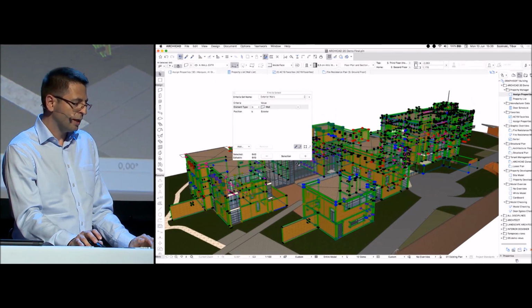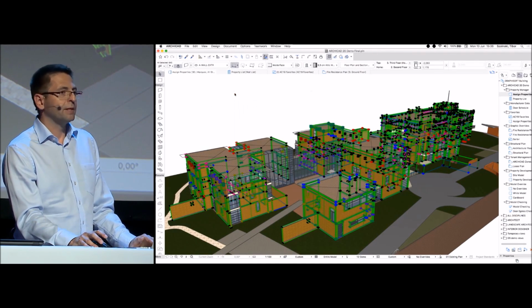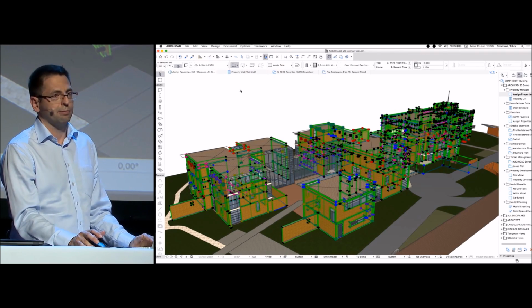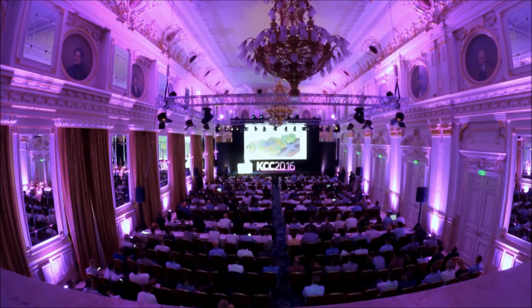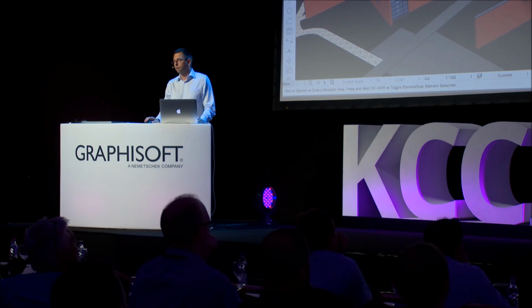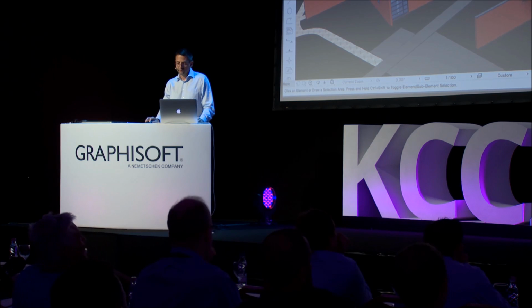Now the question is, how can we check it? The problem with this metadata is that it's invisible. It's very, very difficult to show it. But actually there is a tool which can help us, and this is probably your first choice for checking your model, and this is the interactive schedule.